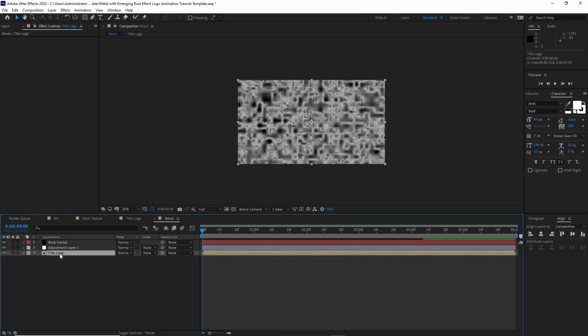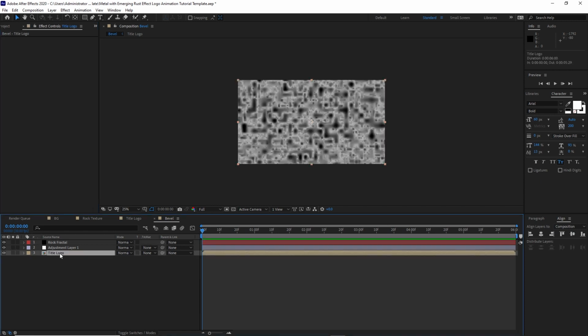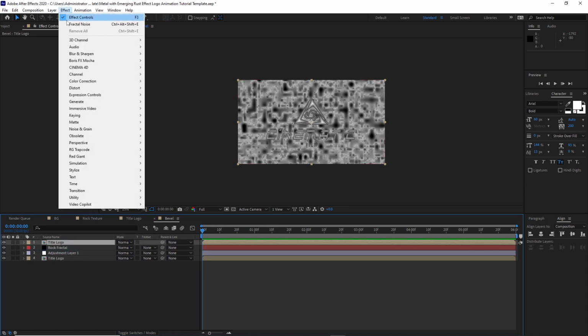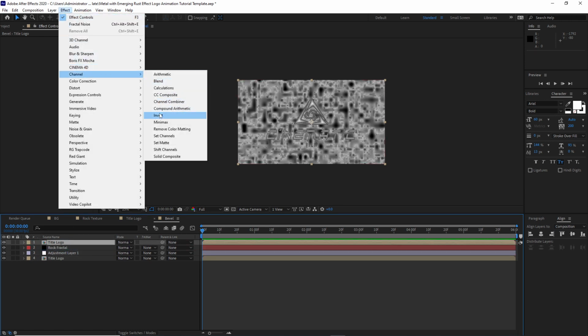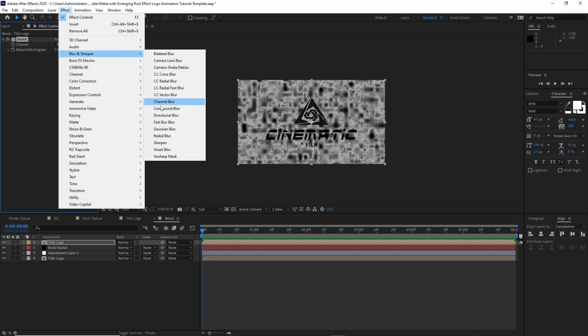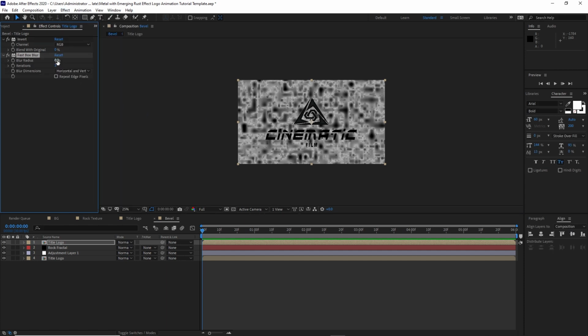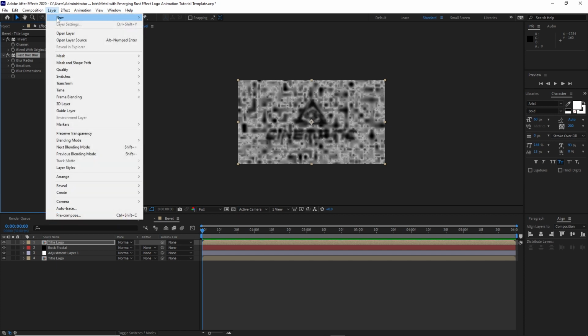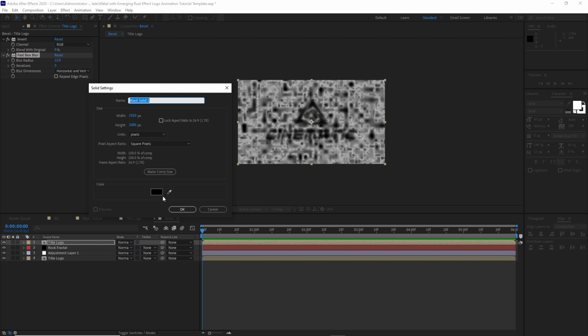Highlight this title logo, press Ctrl D on your keyboard to duplicate it. Drag this up above the fractal. Go to effects and presets, go to channel, invert. Then go to effects and presets, go to blur and sharpen, fast box blur. Change the blur radius here to 12. Go to layer again and create a new solid, and I want it named dense.